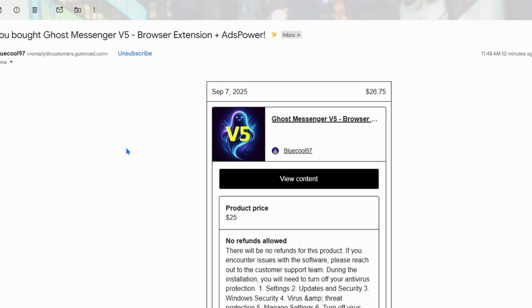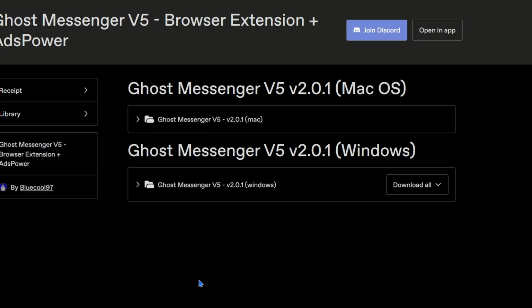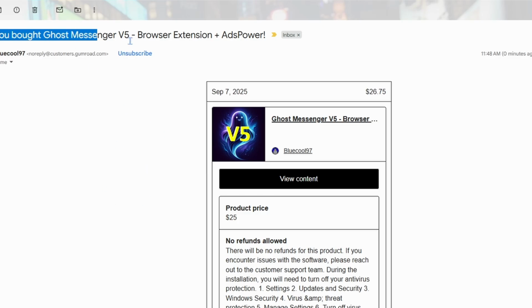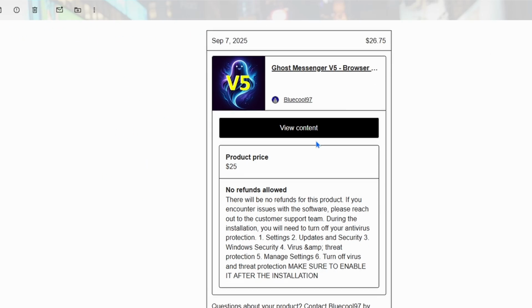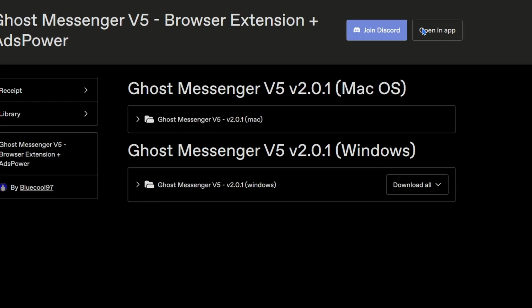So after you've made your purchase, you can either go to your email and find the email that you were sent, or you might have been taken to this screen here directly. If you weren't taken to this screen directly, then go ahead and find this email here. Then you'll click on View Content, and that'll take you to the screen.